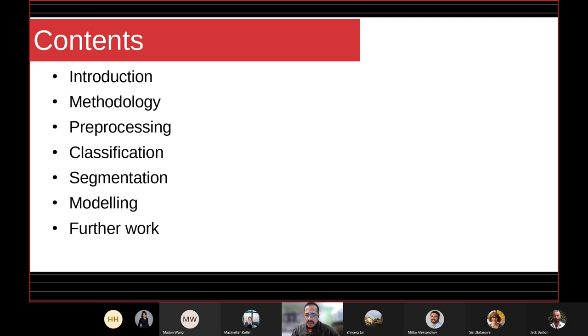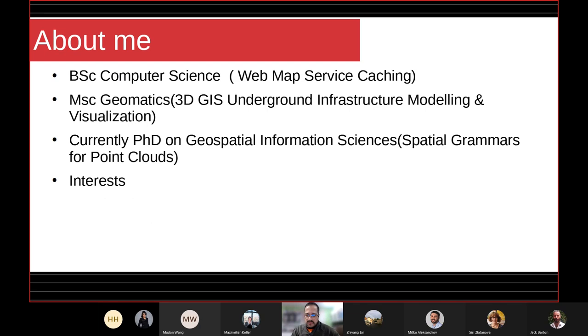So let me start. If somebody doesn't know me, my name is Josafat Guerrero. I'm a BSc in computer science. I started with some web map service caching, which is something really far from this 3D GIS world. But later on, I continued with a geomatics master. I work a lot in 3D GIS in underground infrastructure and modeling, which I like a lot. Finally, I'm trying to finish this PhD. I'm assuming that I can say something about spatial grammars for point cloud processing.